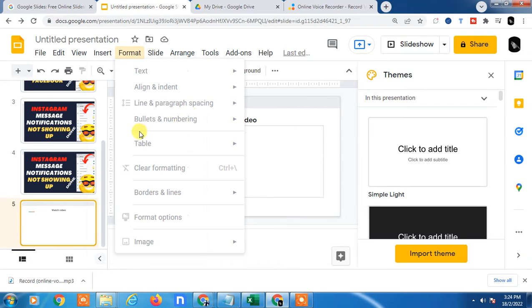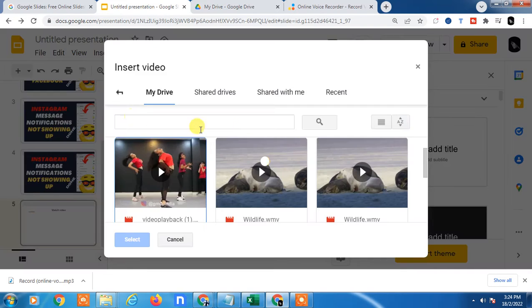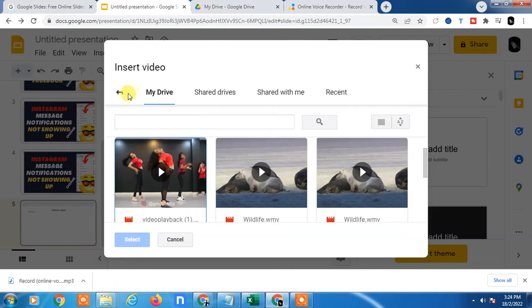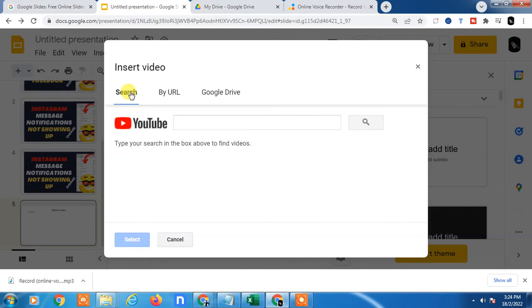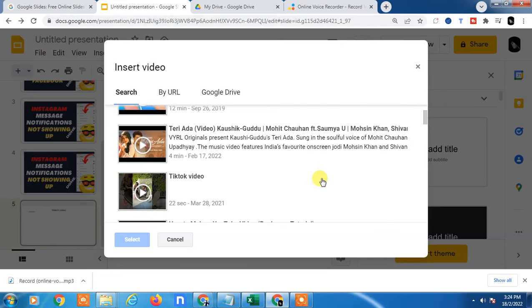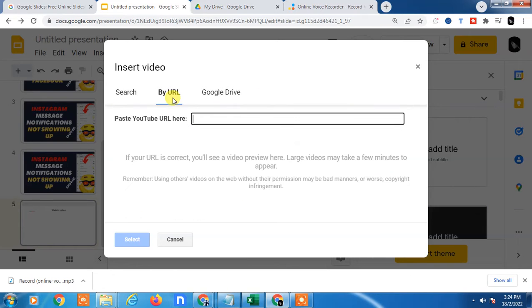Go to Insert, and here you have to click on Video. In Video, just click on this arrow and you will come here like a search, and in the search you can search for a YouTube video. So you have to search YouTube videos by name, or you can also copy and paste the link from here.